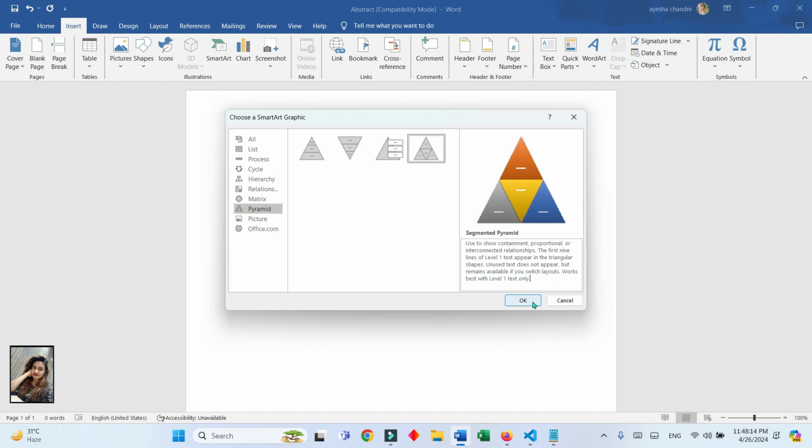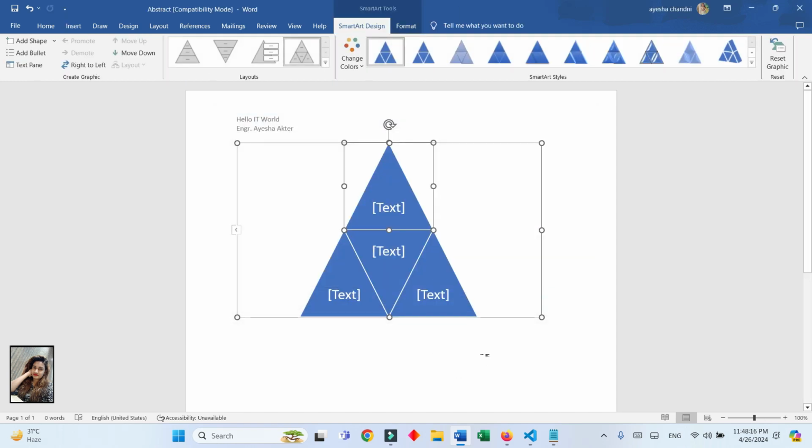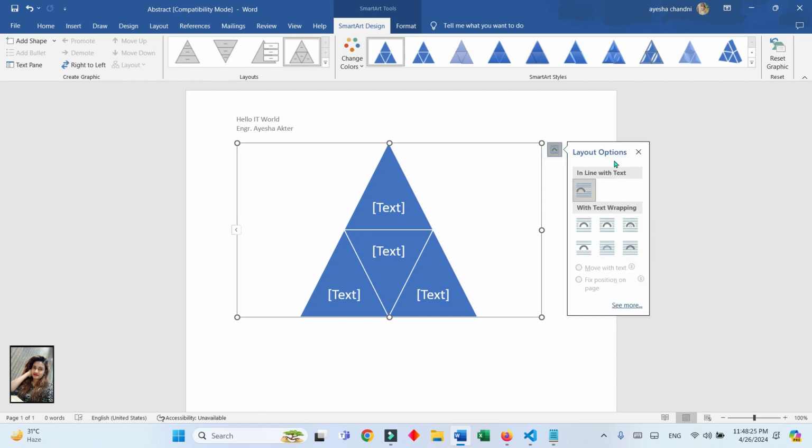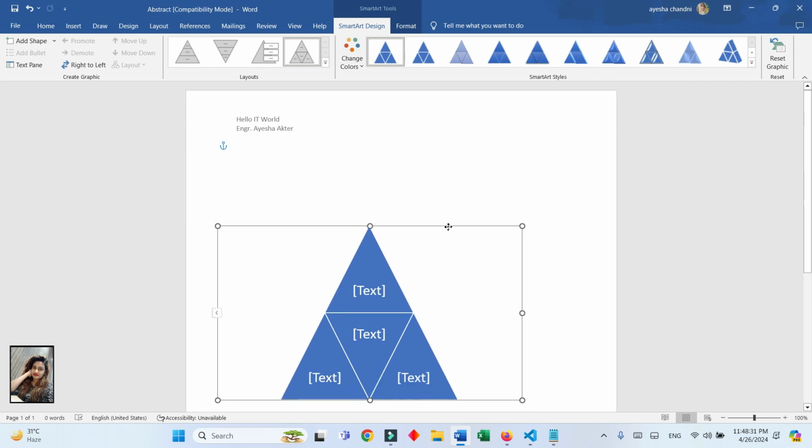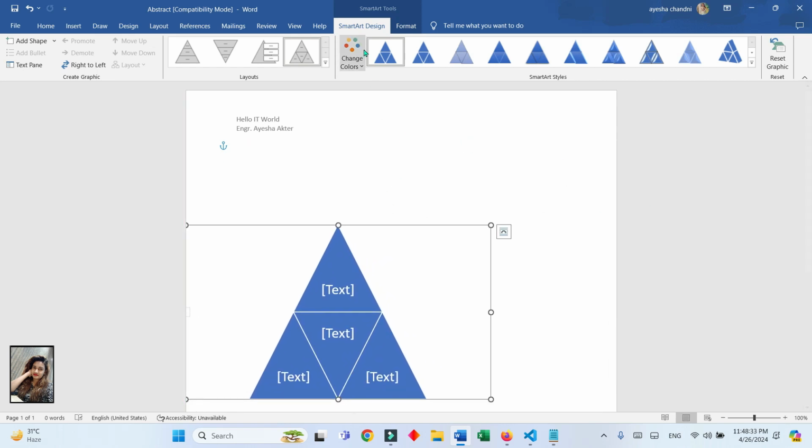So we want to take this and press OK. See, the picture has been revealed in this page. So we can change it. Before that we will look at the layout options. If we press this, then we can move it easily along with the writing part. See, we can move it.